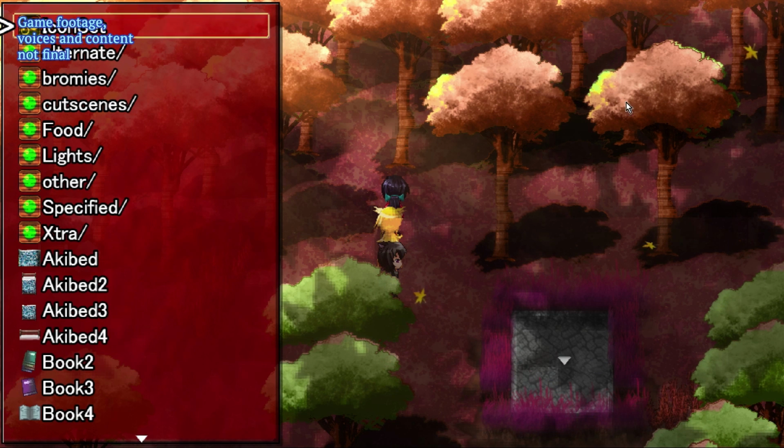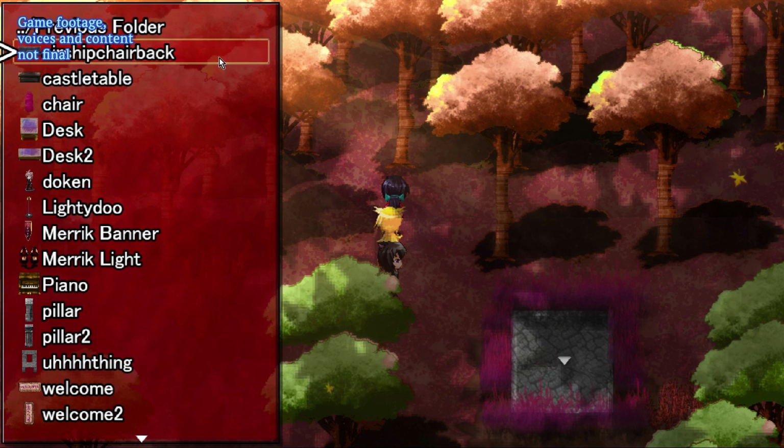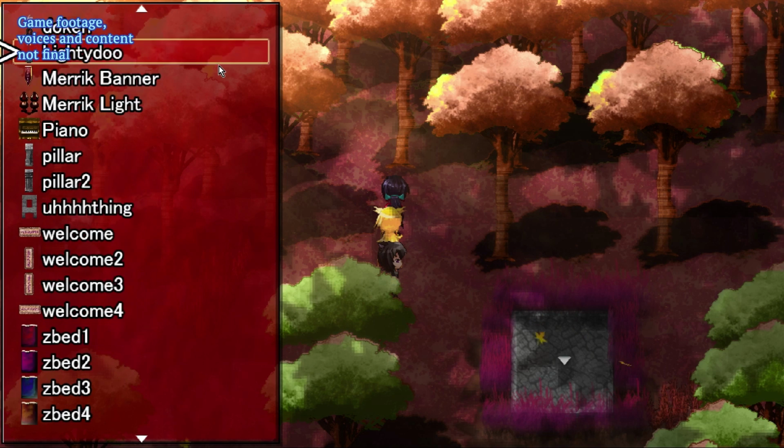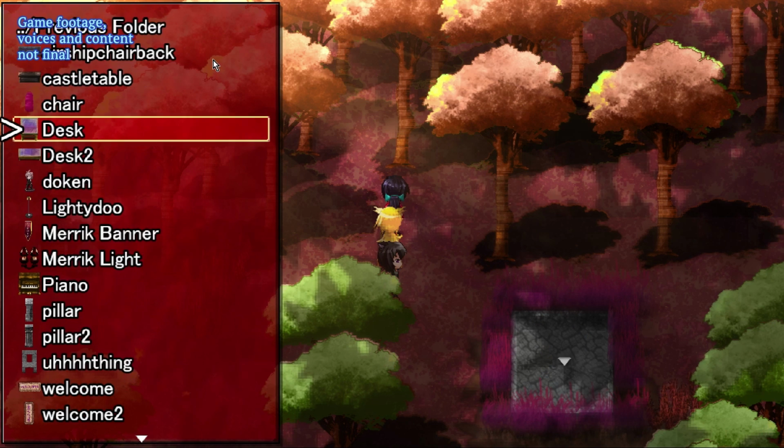Right, I'm on a different window skin, that's why it looks weird. Oh, I don't know where it is. Oh, I don't know what it's called.